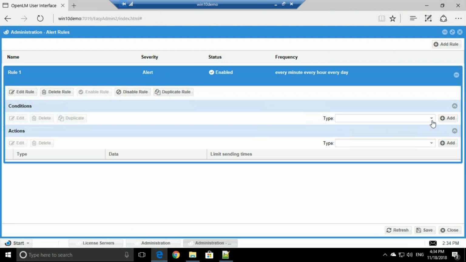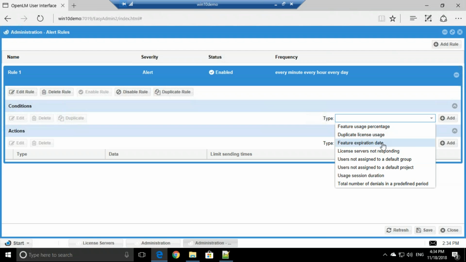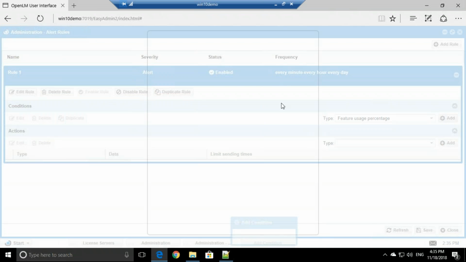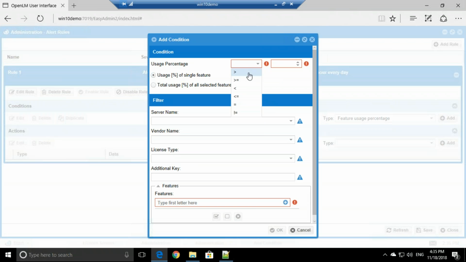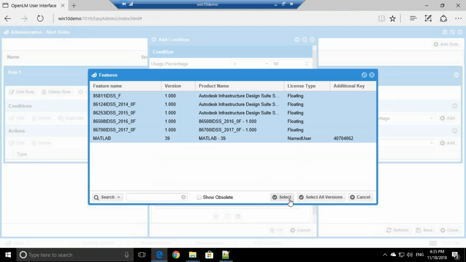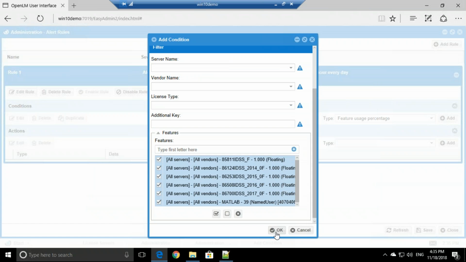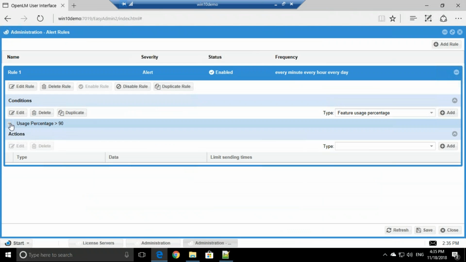So which conditions do we have? Let's click on Type. Now we see all the different conditions that we can choose from. So we can choose feature usage percentage, for example. Let's click Add. Let's see what it gives us. So we can get notified if the usage percentage goes over 90%, for example. Now, do we want that as single feature, when it goes over 90%, get notified, or all the selected features? Now I'll select the feature right here. I'll just select all of them. And when a single one goes over 90%, I want to get notified about it. So I click OK. And I have this condition right here, if the usage percentage is over 90%.